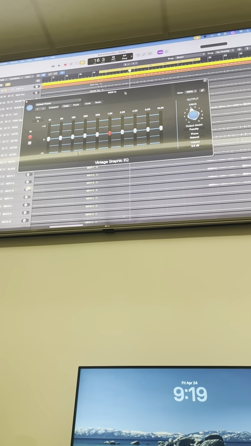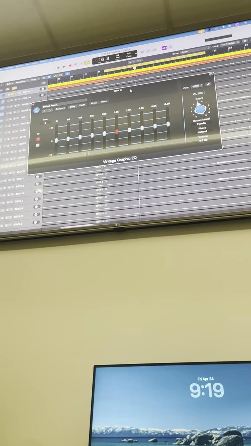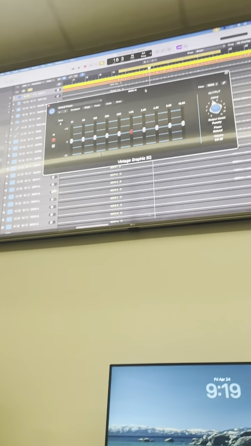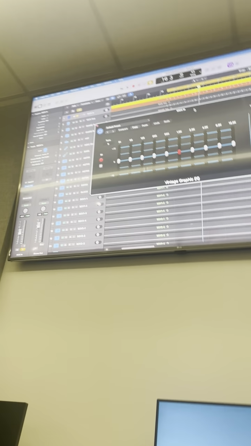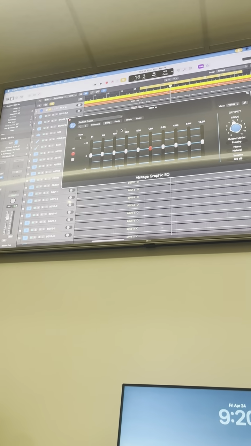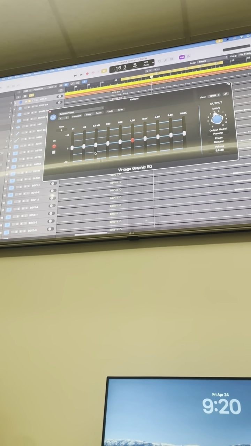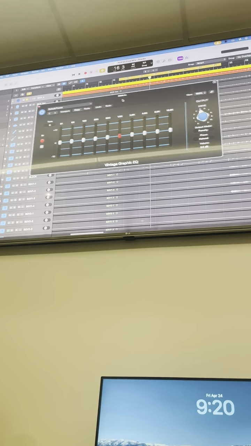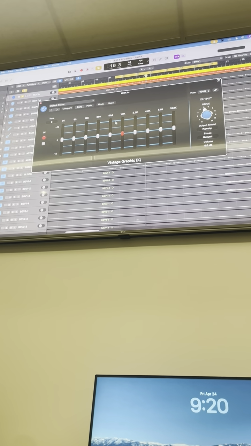In this case, I know that what I'm going to want to emphasize, because it's a kick drum, is a narrow frequency in the low end to give it some punch that sticks through the mix. So I know it's going to be in that 63 or 125 range. But what I'll do is I'll just listen and see if I like what it does, and then I'll just kind of adjust.